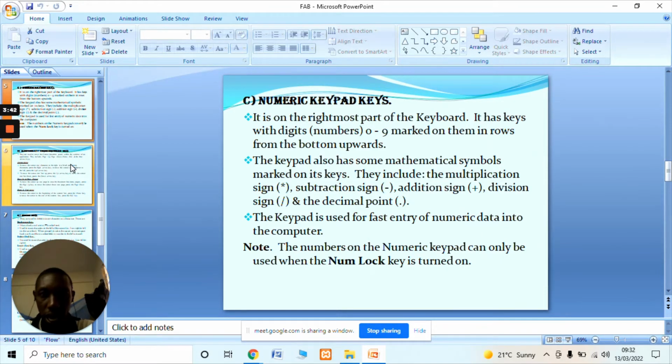If you want to use this numeric keypad on your keyboard, you must first of all press a key called the numlock key. The numlock key will allow you to utilize the numeric keypad. So it is essential that you press it when you want to switch from the alphanumeric keys to the numeric keypad. As I said before, it is used to enter numeric data.